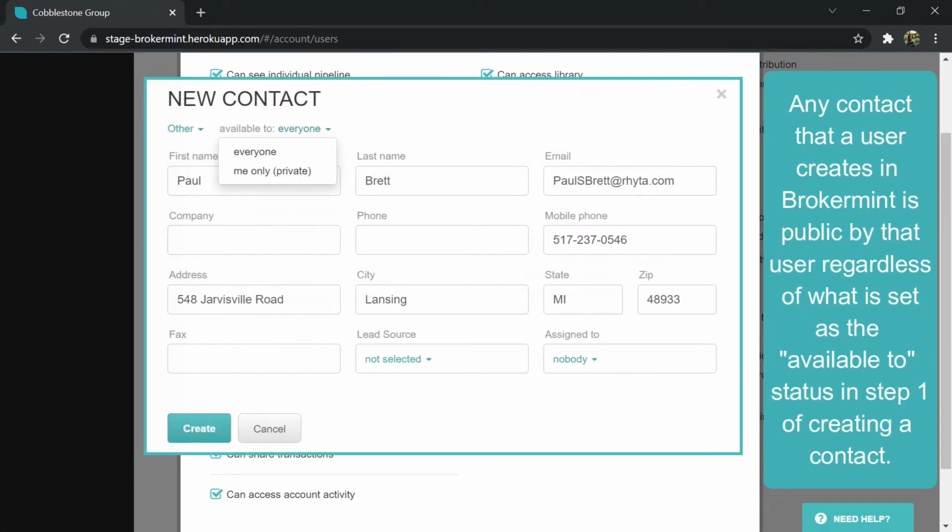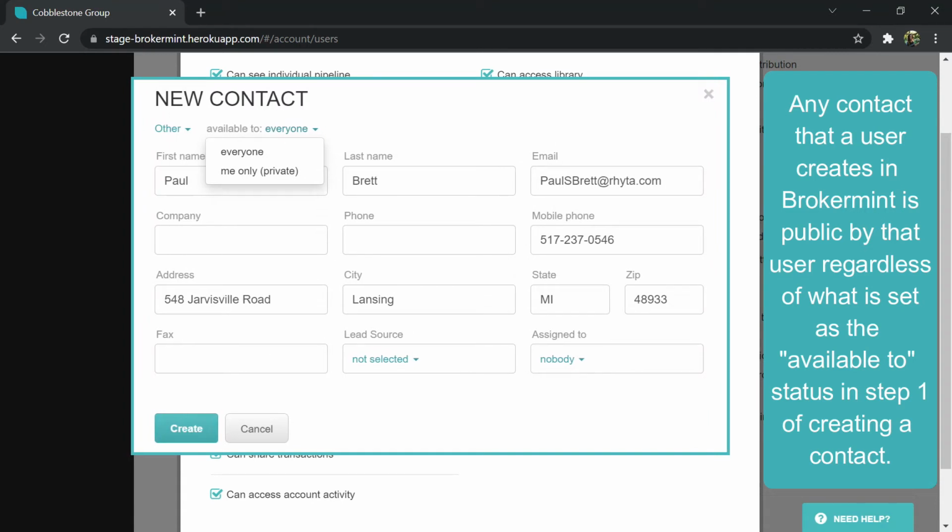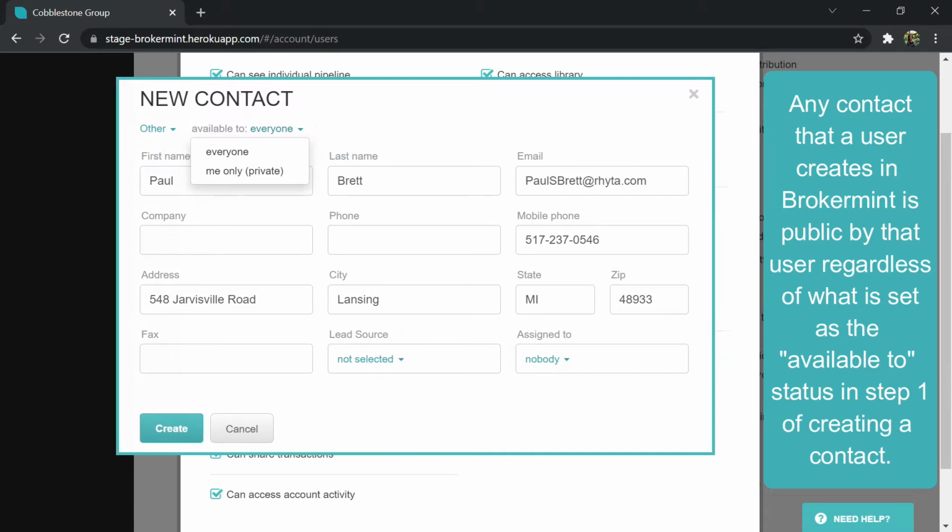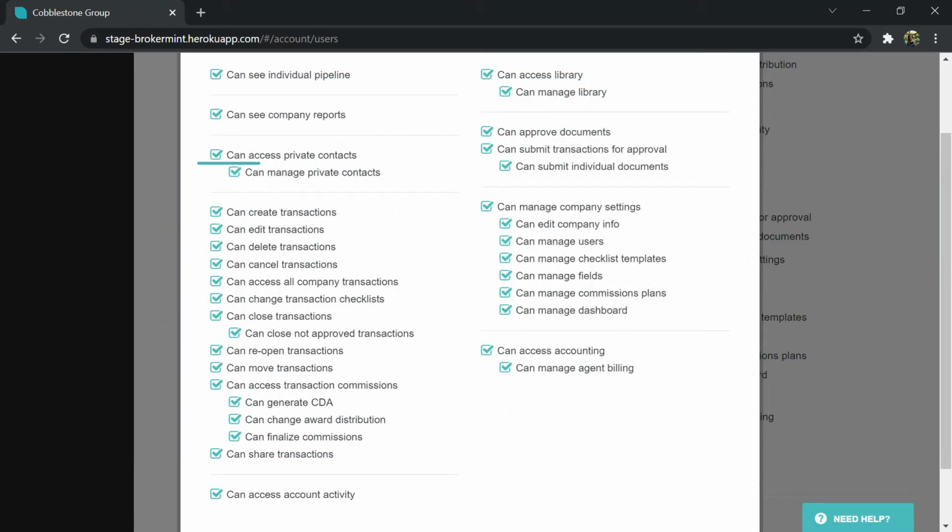Any contact that a user creates in Brokerment is public by that user regardless of what is set as the Available To status in step 1 of creating a contact. When Can Access Private Contacts is enabled, a user will be able to access both public contacts and contacts with an Available To status set as Me Only Private. If Can Access Private Contacts is enabled, you'll also see the Can Manage Private Contacts checkbox. If marked, the user can make edits to any private contacts information.